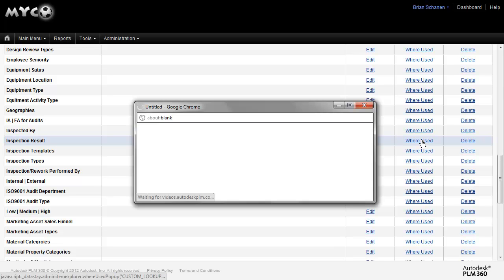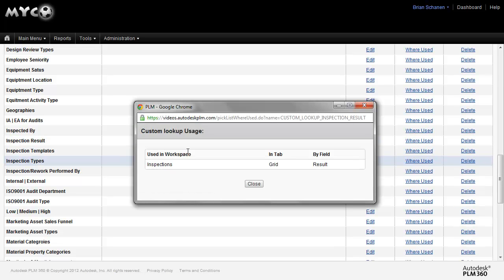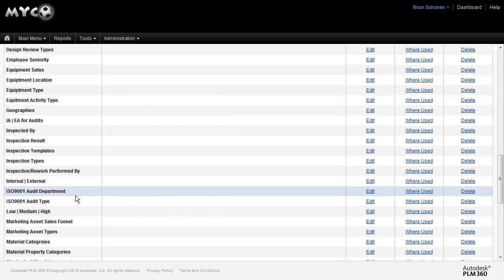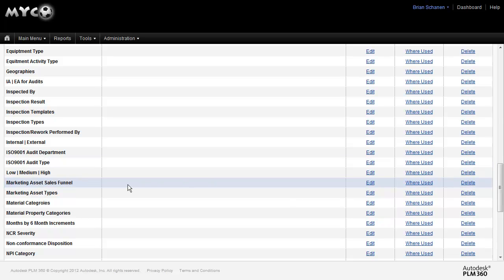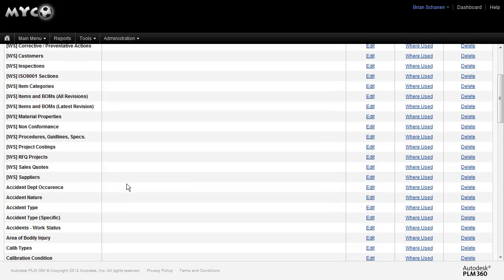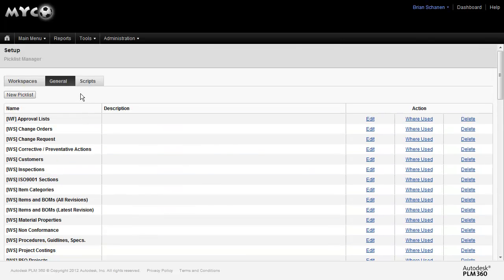I can also go and see where used, and it's going to give you the name of the workspace that this is used. This is used in the inspections. Oftentimes the pick list is used in more than one place. This gives you an idea of if you go into edit or you go into delete, the where used is going to give you that impact change analysis and let you know, should you change it or should you perhaps create a new one.